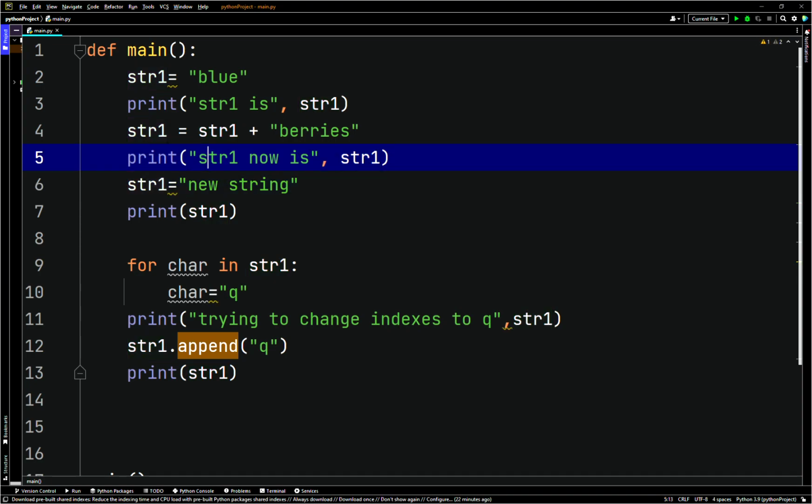For example, when str1 points to blueberries, and then we say, okay, str1 now points to a new string, the variable itself is changing to point to something else. The string isn't changing. So the string isn't being changed, it's pointing to a new string, if that makes sense. I know it's a little confusing.